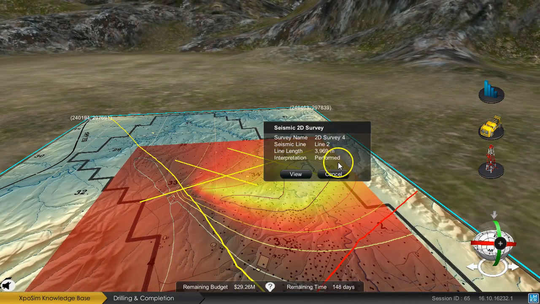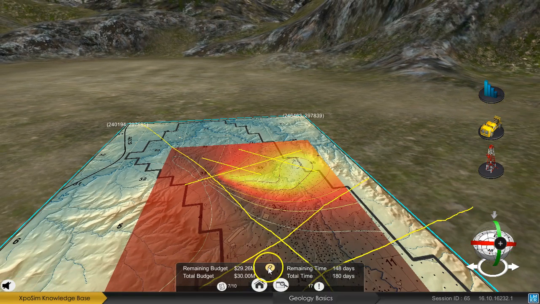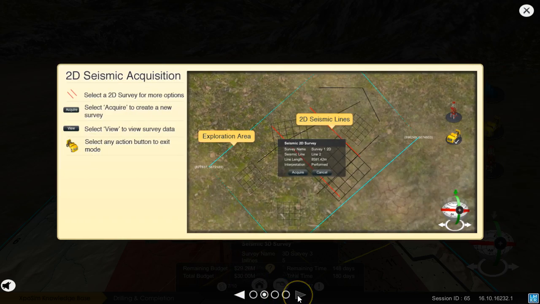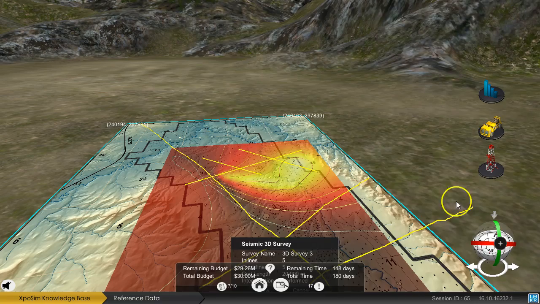To perform economic evaluation, we'll use this icon over here. If you don't know what this icon means, you can click on help and it will tell you that this blue icon is for economic evaluation, this rig is for drilling, and this truck that we've just used was for seismic 2D and 3D acquisition. So next we'll do the economic evaluation.